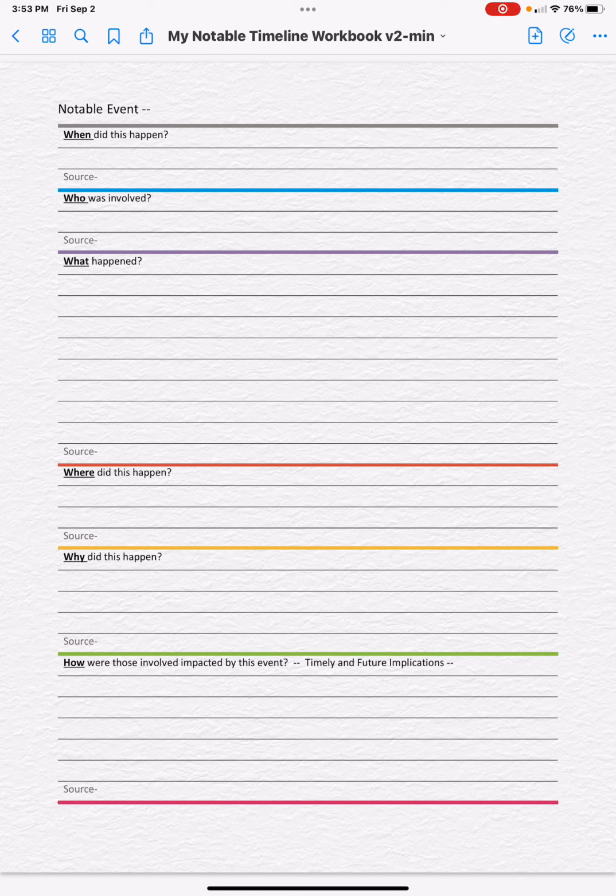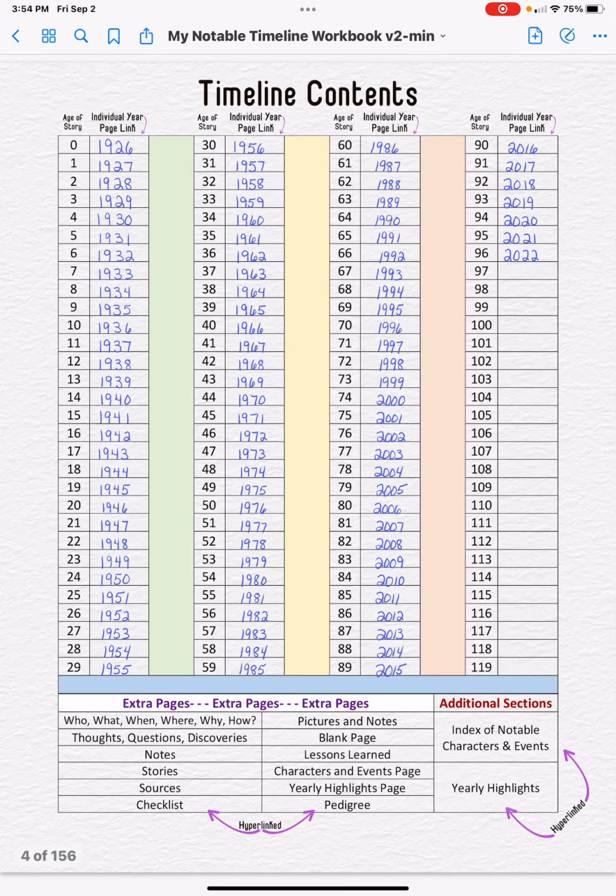And the whole concept of who, what, when, where, why, how I have used many times, and I love it, especially for genealogy. It really helps me break down what I already know and what I am still trying to find out in a more clear way. So I highly encourage you to use this. And like I said, you can copy and paste anything in the extra pages section. You can copy them and paste them after any of the individual years.